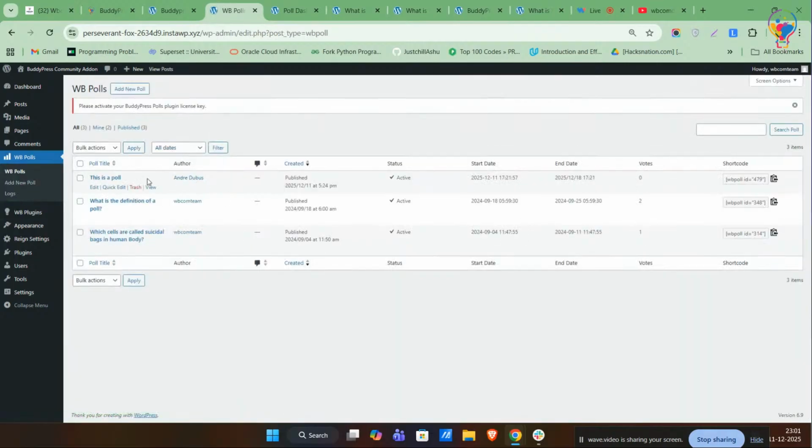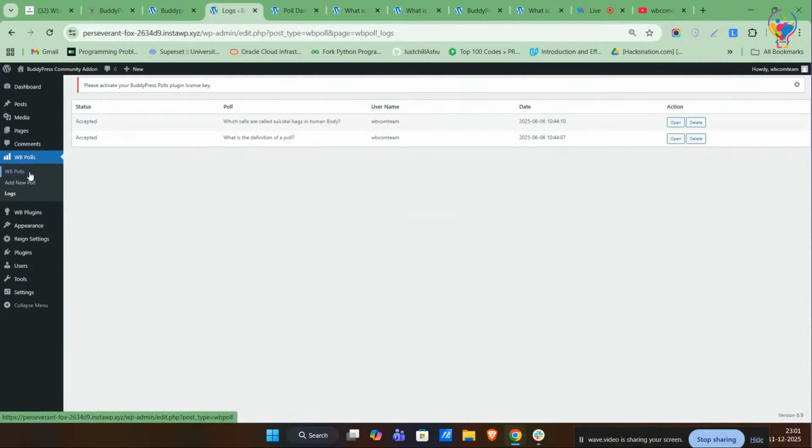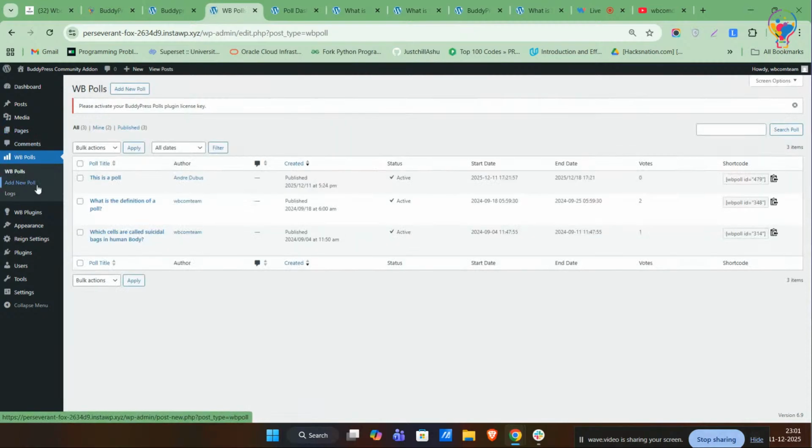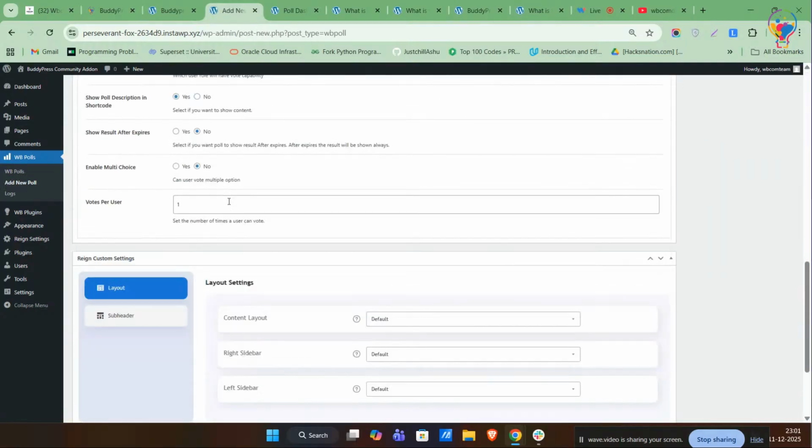Next, you will have a WP poll section. When a user creates a poll, these all will be logged here. This is the log. Like what is the status of that poll? You can directly delete from here also. You can also add polls from the backend.